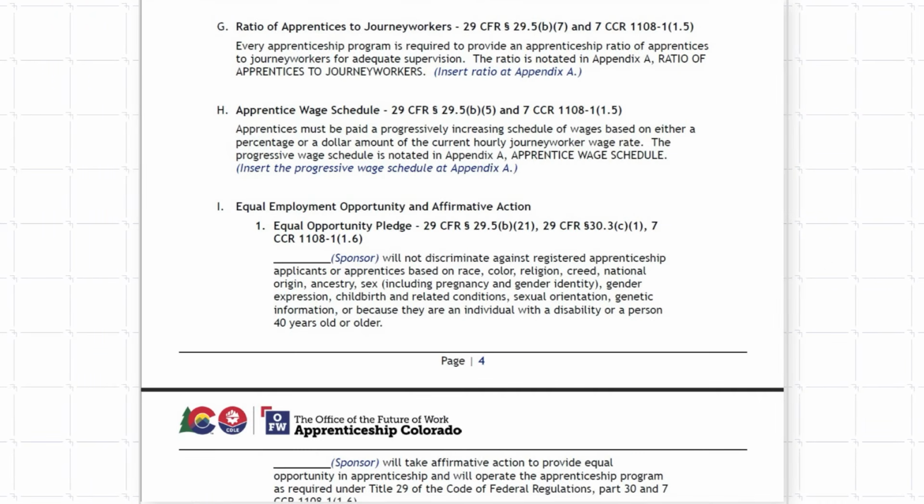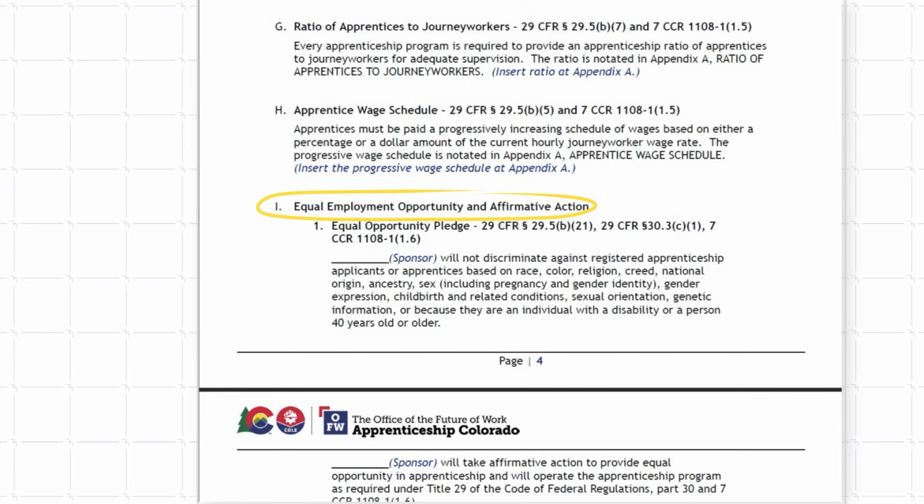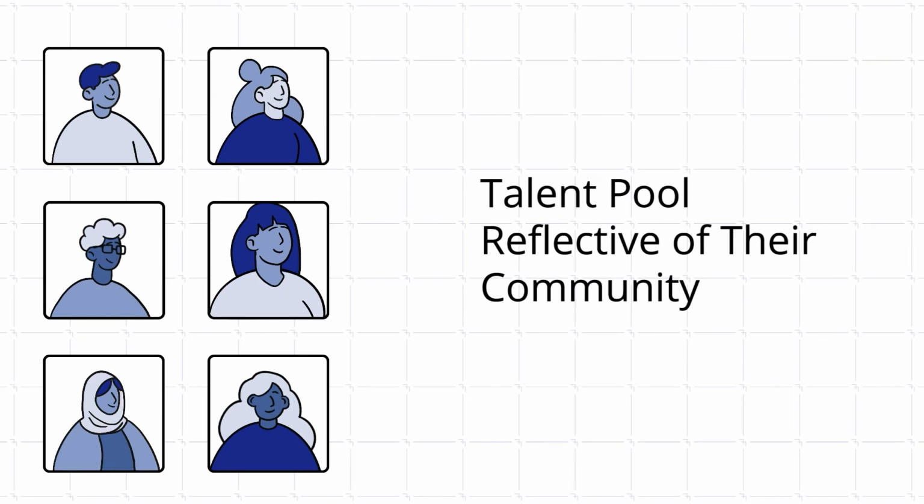In Section I, we look at equal employment opportunity and affirmative action, reinforcing the program's commitment to these principles and requirements in the Code of Federal Regulations and Colorado's State Apprenticeship Agency rules. This helps ensure that employers are considering a talent pool reflective of their community and compliant with all legal standards.